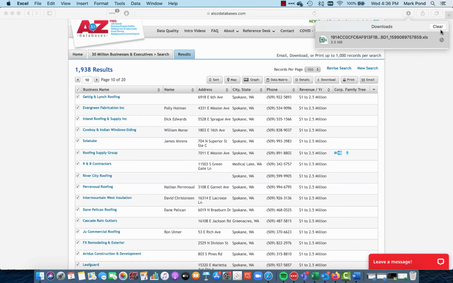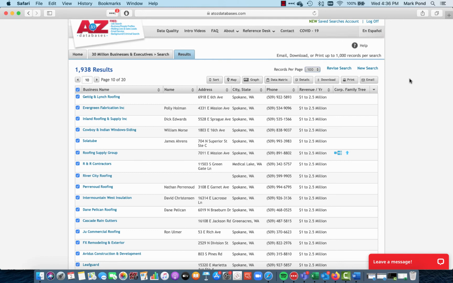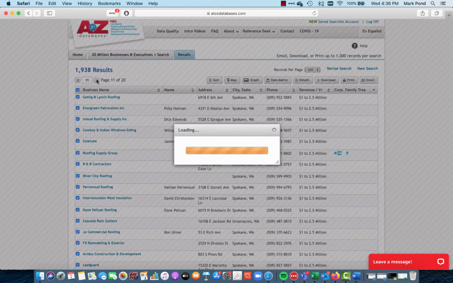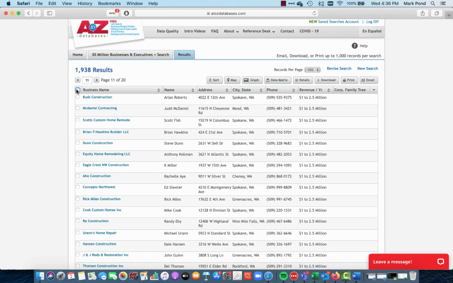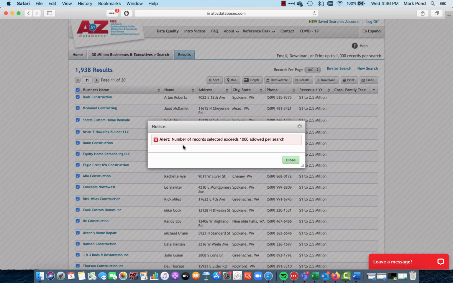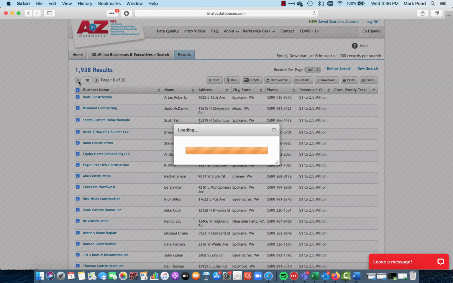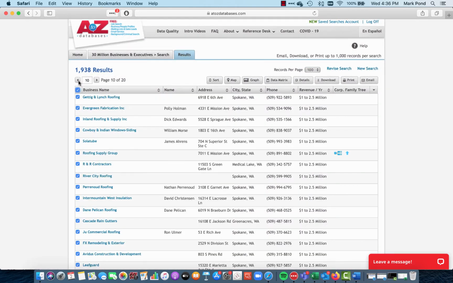There is one technical hurdle here to be aware of. So just download your first batch of 1,000, and then if you go to page 11 to start gathering that next batch, if you come over here and click the button, you'll get an error message saying that you've gone over your 1,000 records allowed per search, and what's happening is that all 10 pages of those records that you just downloaded, those are all still selected, and they're trying to download them again.